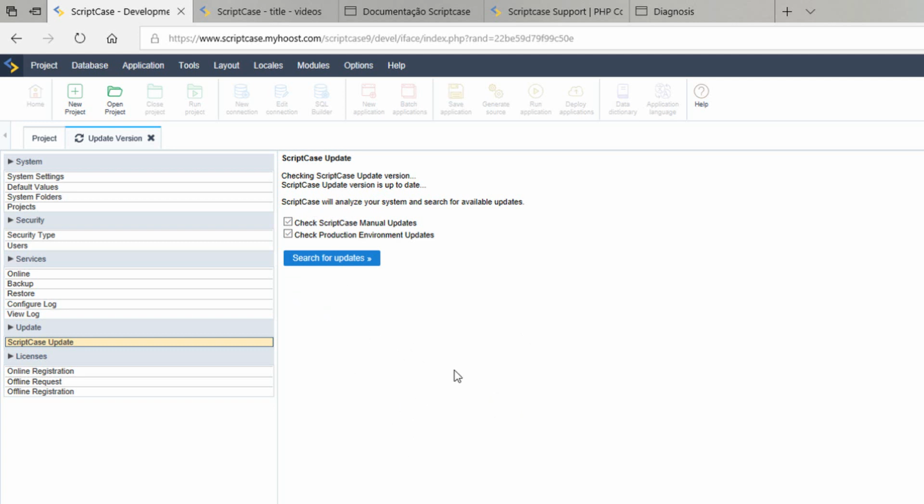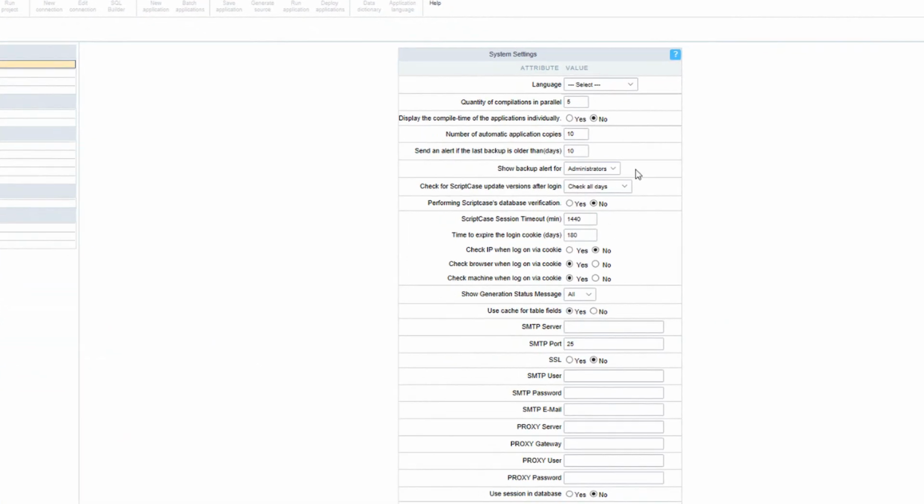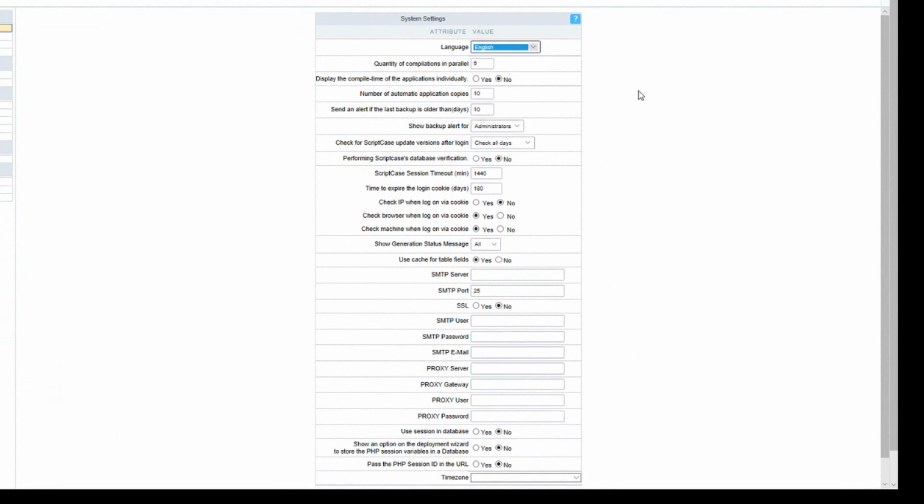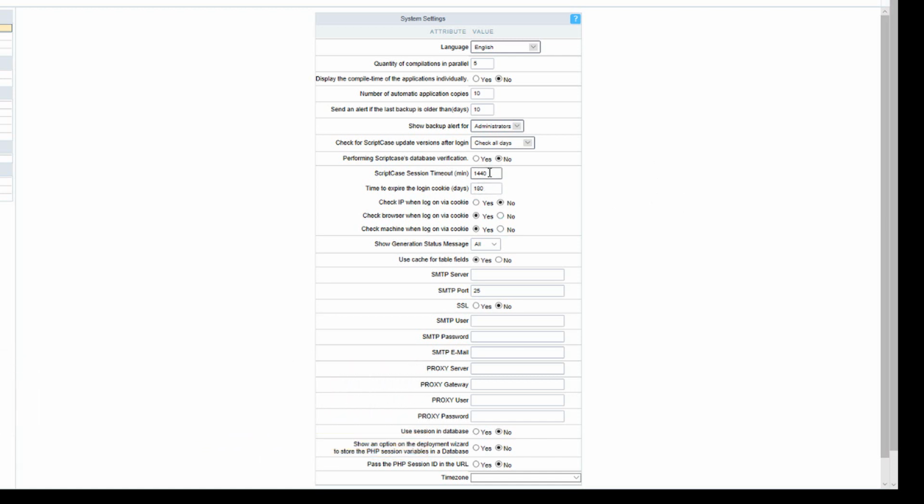We will then also have the system settings. Within the system settings, we can define our language. So I will go ahead and do that. We can indicate whether administrators or all users receive alerts regarding backups. We can check when updates are applied or when they are checked, if they are daily or weekly and so forth. We can also change various other settings regarding the session timeout. We can provide a dedicated SMTP server for the Scriptcase mails and so forth.